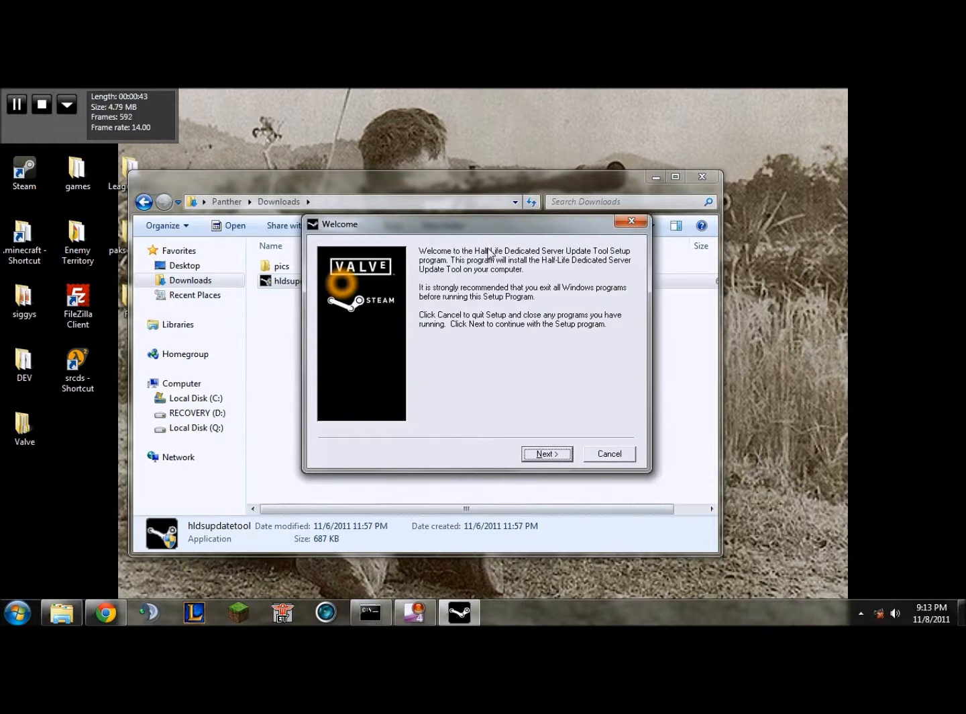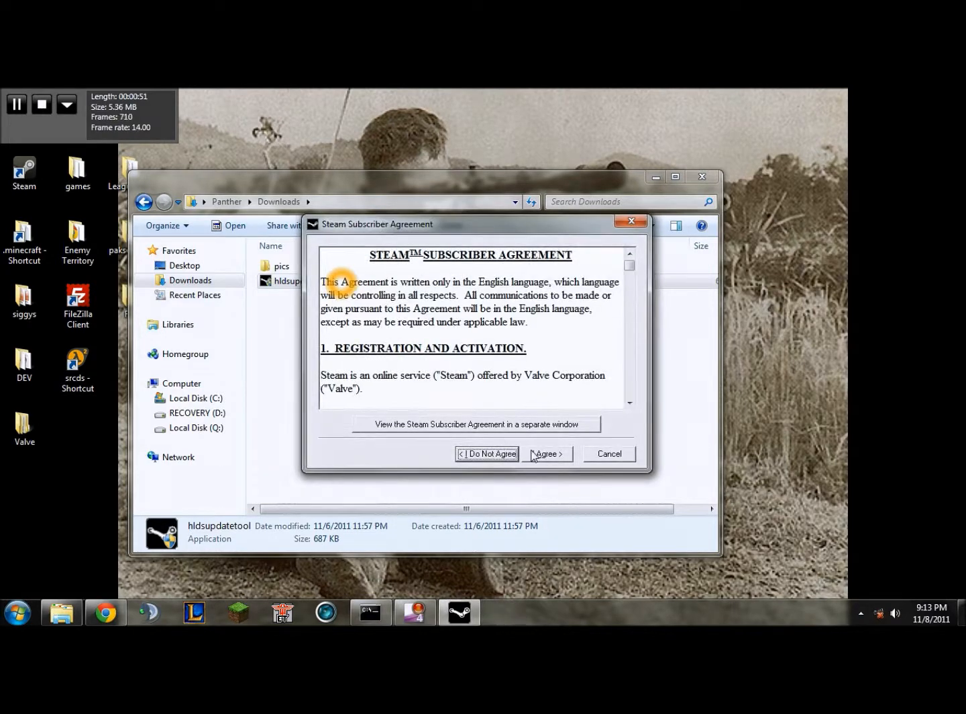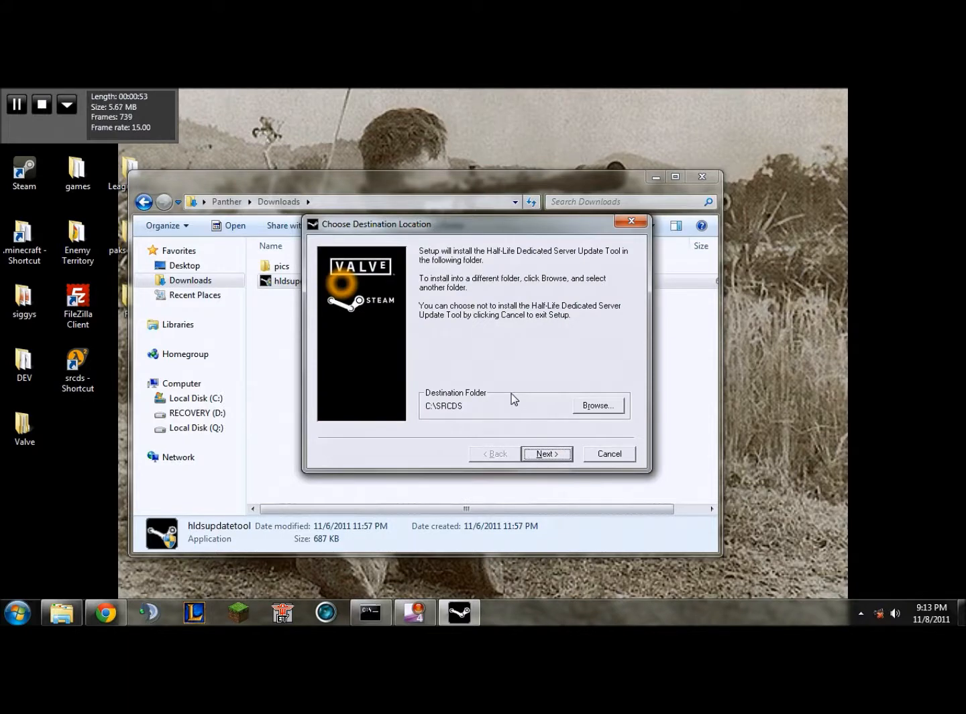Now you're going to install the Half-Life dedicated server update tool on your computer. Click next, click agree. One thing to note is you do not need a Steam account to run the server. You only need a Steam account and to purchase Counter-Strike to actually play on your server. I already have both of those, so I'm not worried about it. But you don't need Steam to run a server at all, so don't download Steam if you're running this on a server machine.